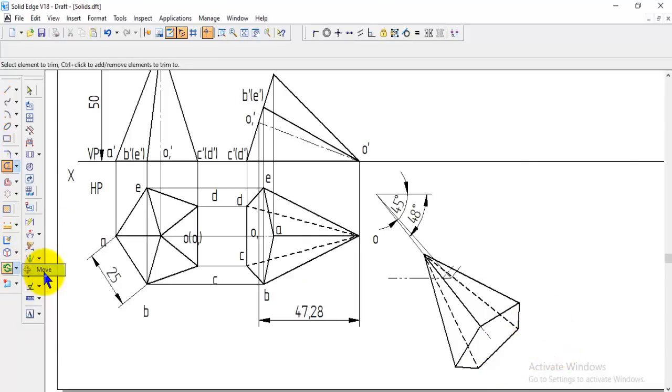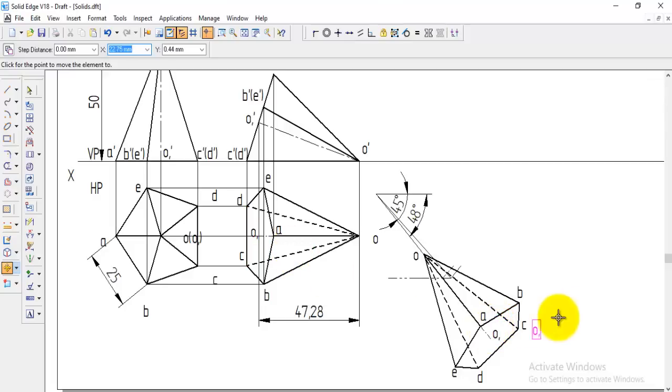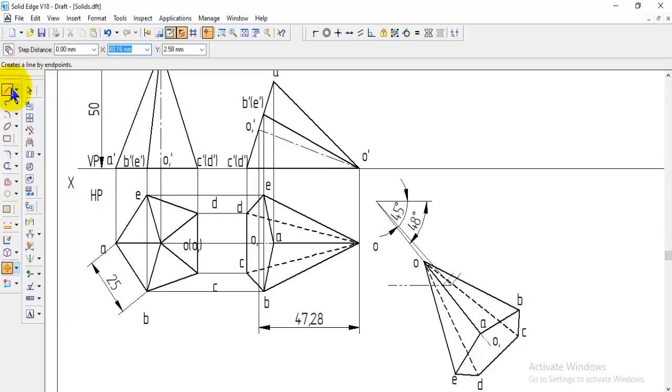And you can move the namings first. So this is O, and this point is A, this is B, C, D, E, and O1. So now we got all the points. Now, to get the final front view, draw the projections.